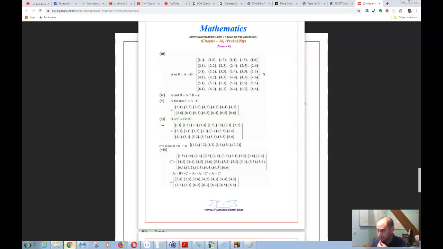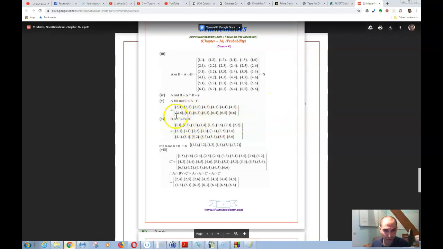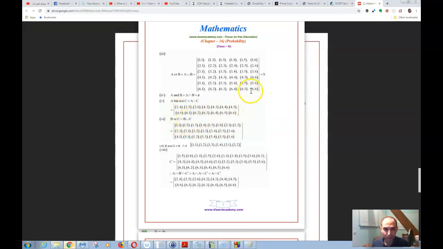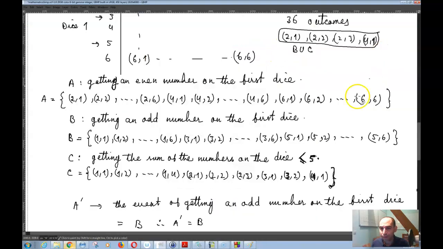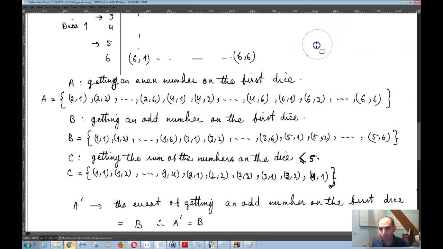That was B or C, so that was part 6 of this question, which is basically B union C, right? Now, the next part, part 7 of this question, is B and C. So B and C is the same thing as B intersection C. Now, that means all the elements that are common between B and C.